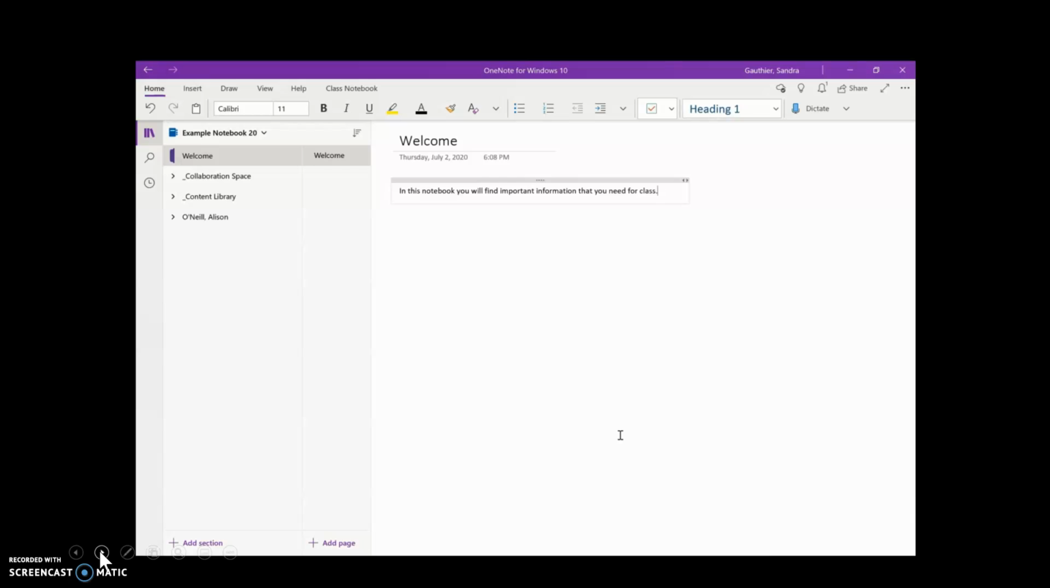Okay, let's start our tour of our OneNote notebook. We're in our notebook, example notebook 20. That's the one I want to be in. You can see there's a welcome page. Some teachers may or may not have a welcome page. You have a collaboration space. That is a space where we can all work together. The content library is where I can put things, or the teachers can put different documents. You cannot edit them. You can only copy them.